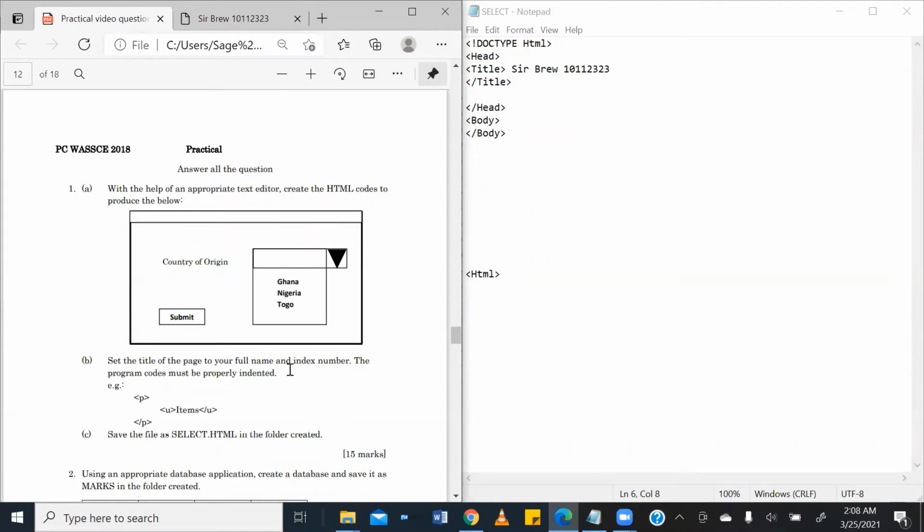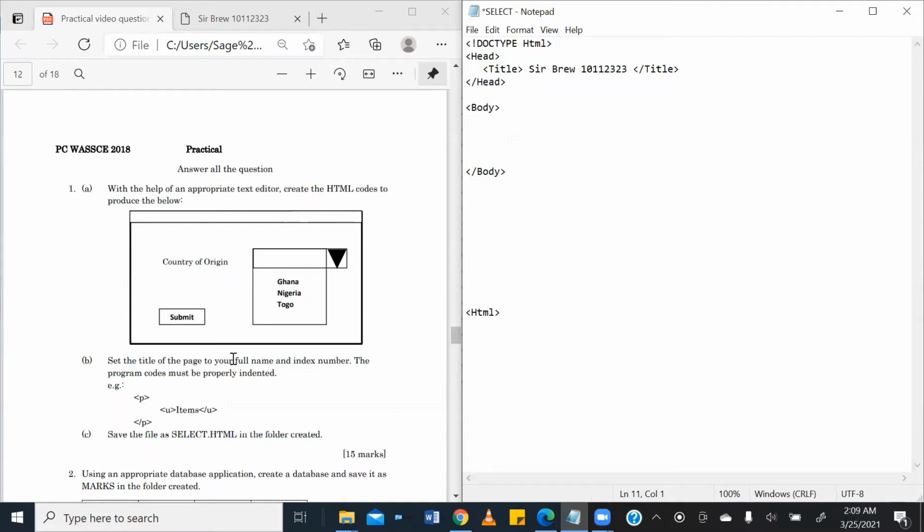Now it also says that the program codes must be properly indented. So we're going to ensure that. Let's bring this here. All right, so we are going to create this form that is before us. Now, as you can see, as we've already mentioned, this is basically a form, and we are going to order our form using a table. So let's create the form tag. Go ahead and close it.